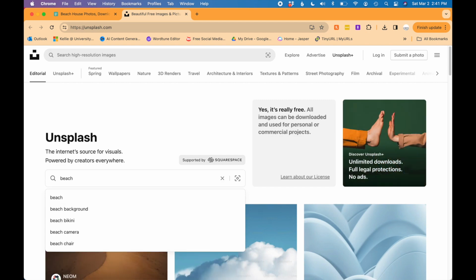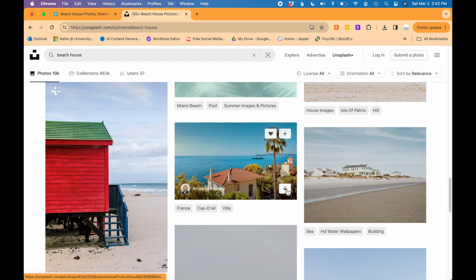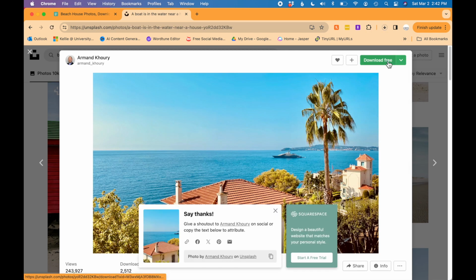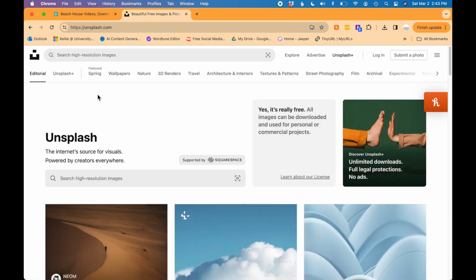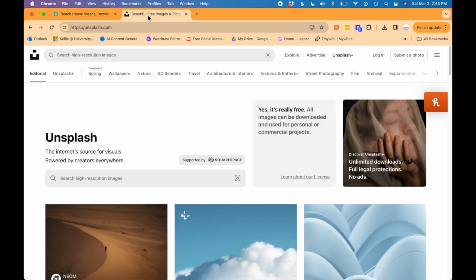Let's do the same search here, beach house. You can download directly from the search page, or you can download for free in this photo pop-up. So those are my two favorite stock photo and video website resources, Pexels and Unsplash.